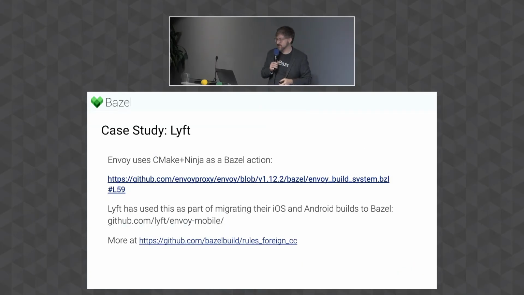Our case study here comes from Lyft. So they use a tool called Envoy, which does some fancy network stuff. Envoy itself uses CMake and Ninja as a Bazel action. And I put a pointer here to a spot where they do that. And so when Lyft wanted to, they have a mobile version of the Envoy library, and they want to migrate their iOS and Android builds to Bazel, it's really convenient to not have to go back and tamper with this part of Envoy. They did report that this introduced a lot of complexity because they are now running these two build systems at the same time, but it also deferred a lot of cost from having to migrate these things.